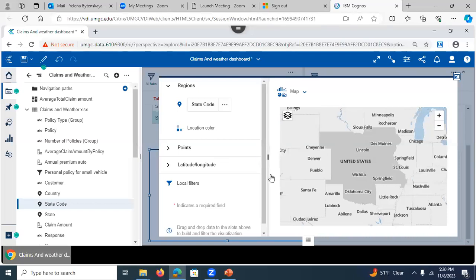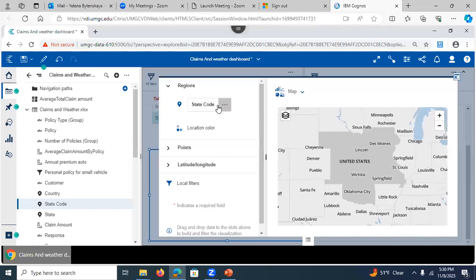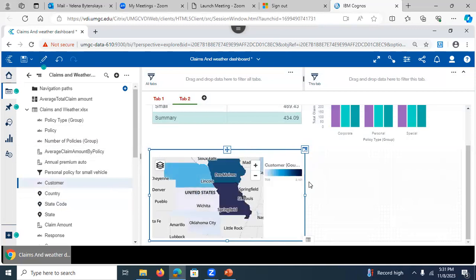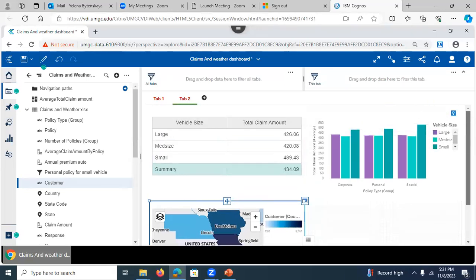Don't I need to specify the segments or something? Right now it just shows the state code. Well, okay, but I did not really do anything. Perhaps what I want is the number of customers, right? So I can drag and drop the number of customers. Let's see what happens. You see, it got adjusted. The colors are based on the number of customers for each state. See, it adjusted it for me, right?